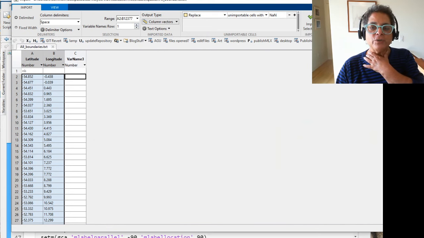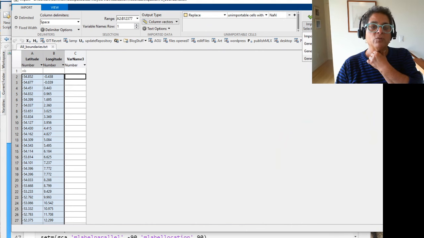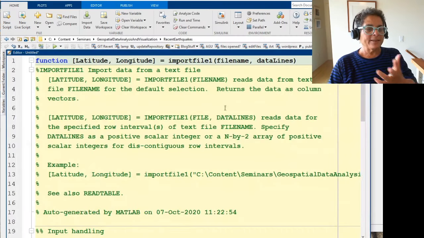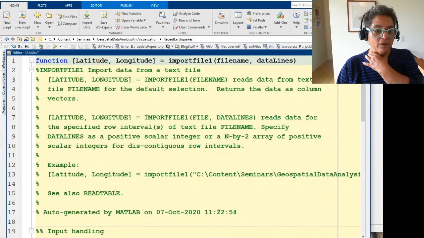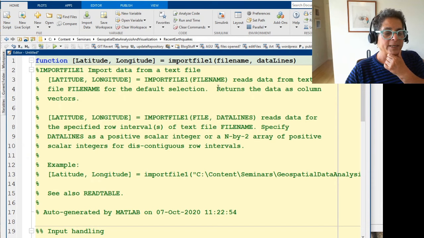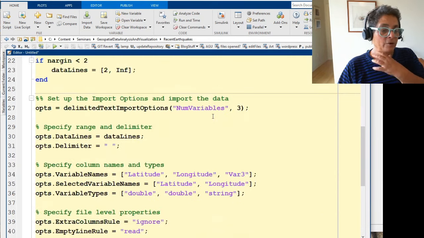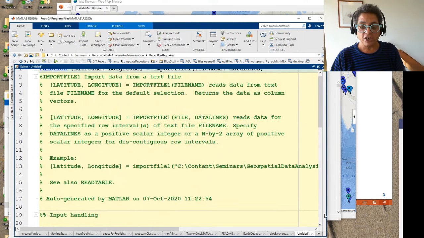But what I can choose here with the drop down for import selection is I can choose to generate a script or a function or a live script. I'm going to choose to generate a function right now. And you'll see this is the MATLAB code. It is a little after 11 a.m. here on October 7th. So it just generated this code. It says it's import file 1. You give it a file name, and you might give it optionally some lines to read. And then you can just read whatever you want here. This is the MATLAB code that got generated.